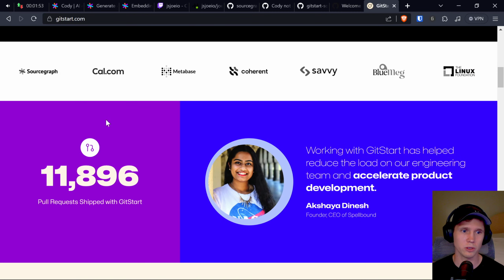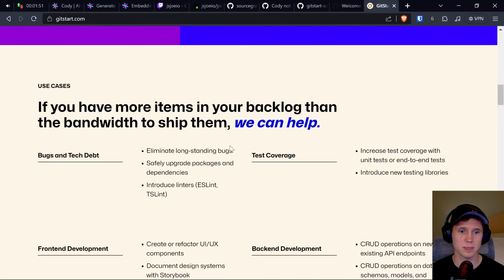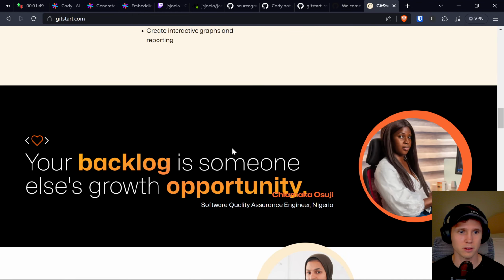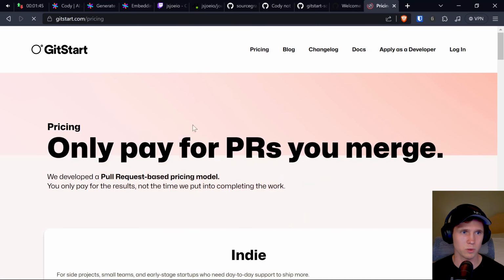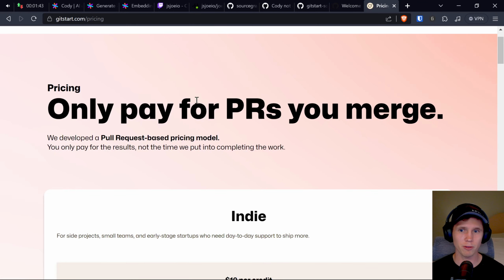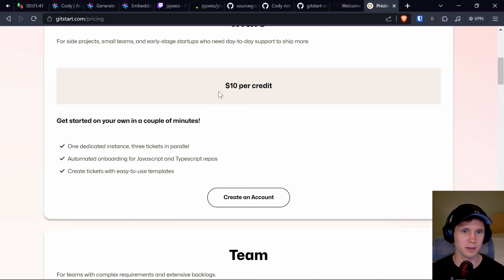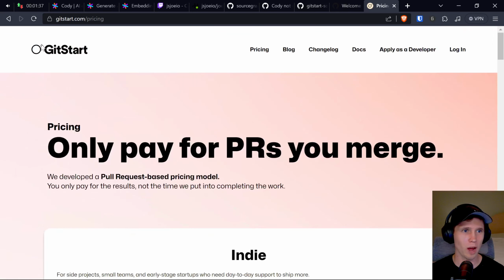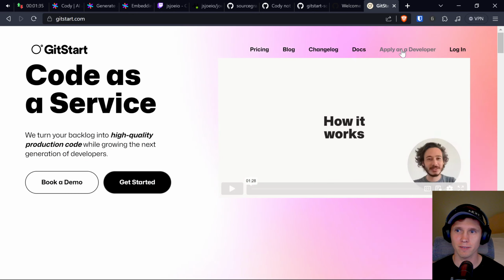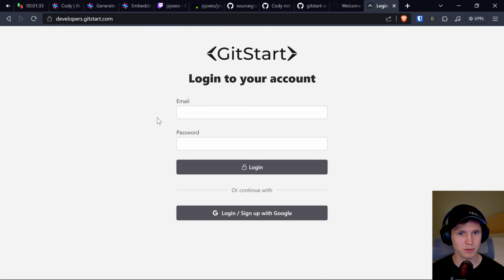Oh, Sourcegraph's using it. Okay. Is this like AI or is this like offshore? Like, how does this work? Pay for only PR as you merge. Interesting. That is super, wow, that's a very fascinating concept.